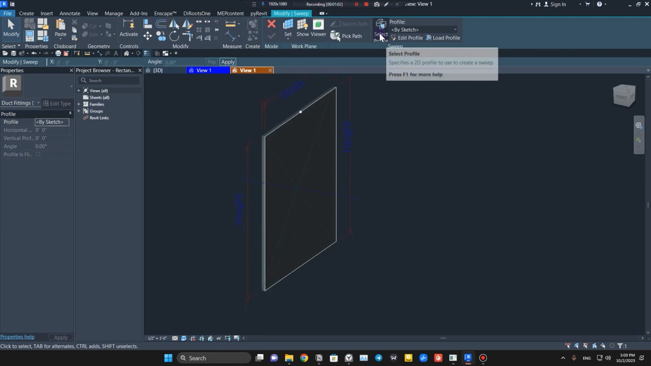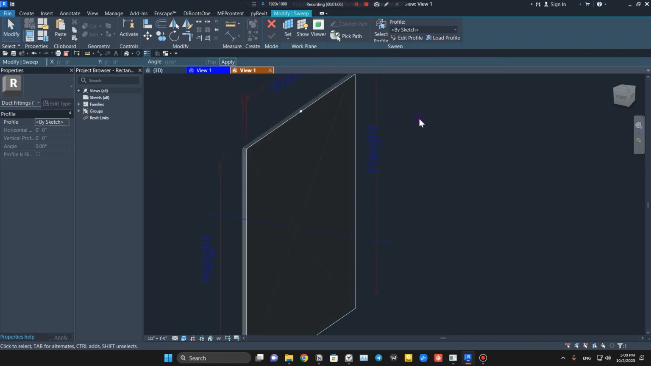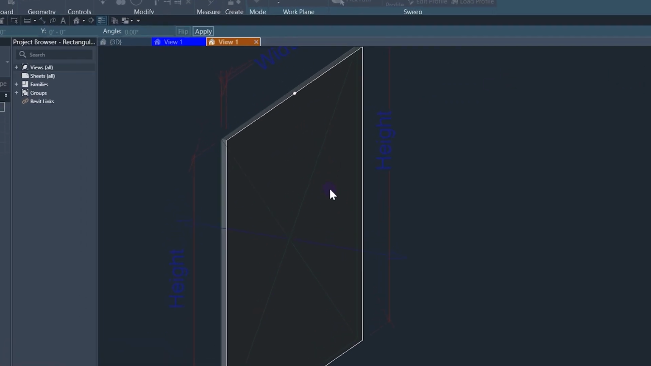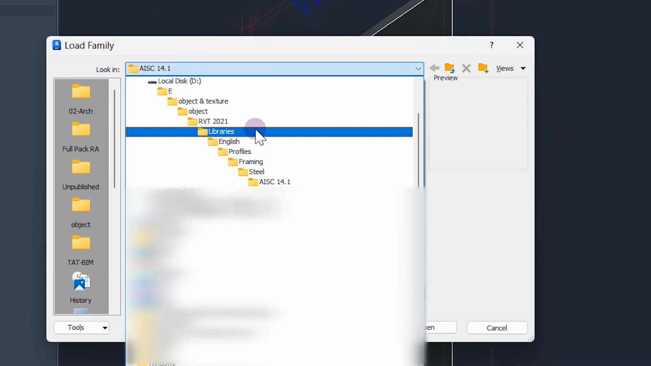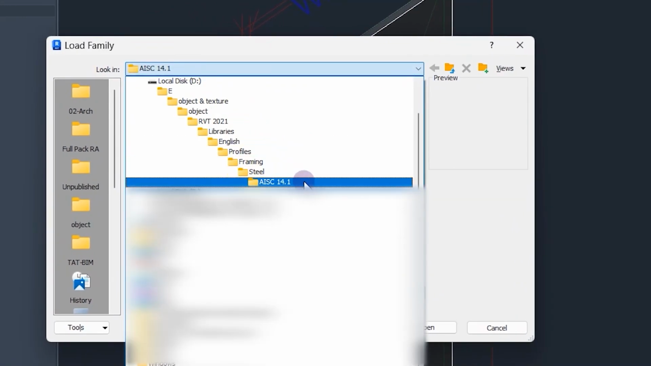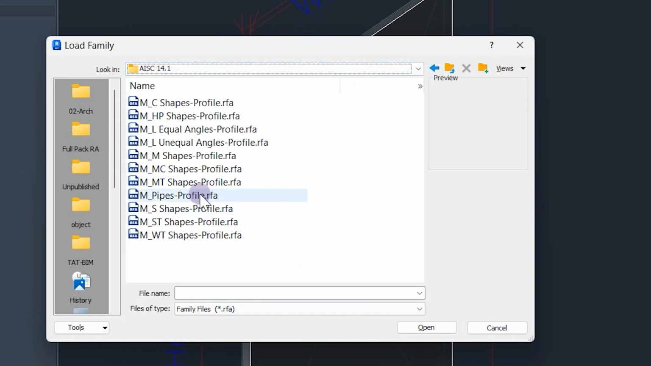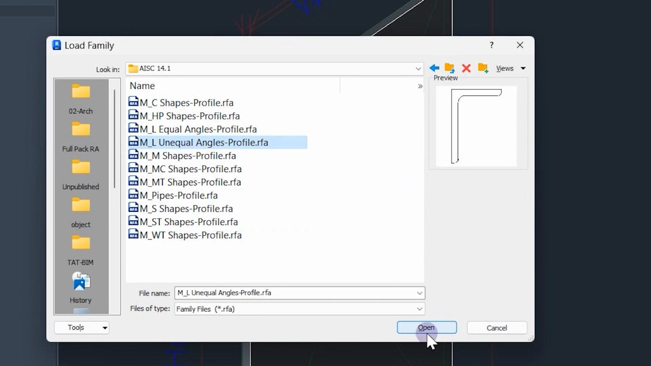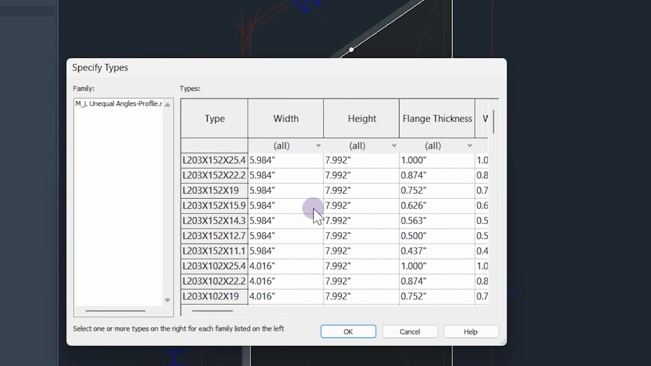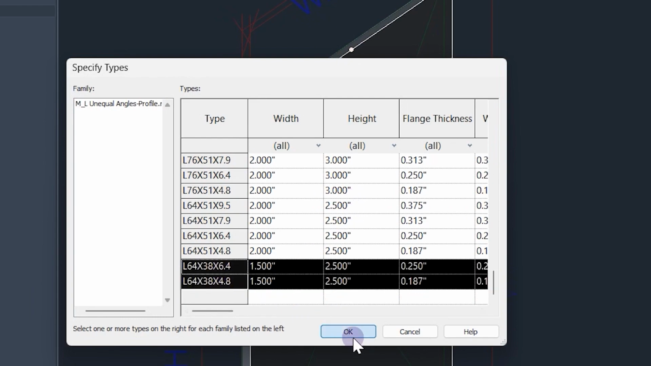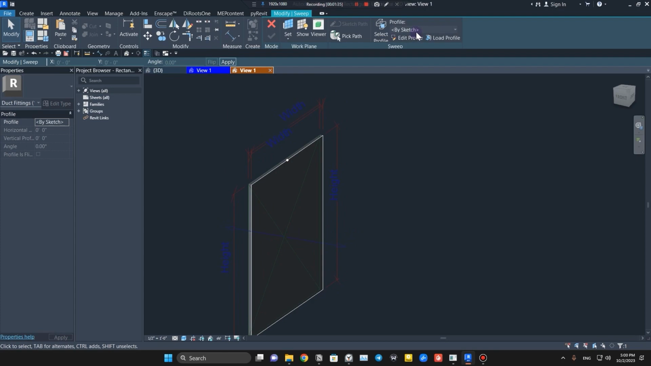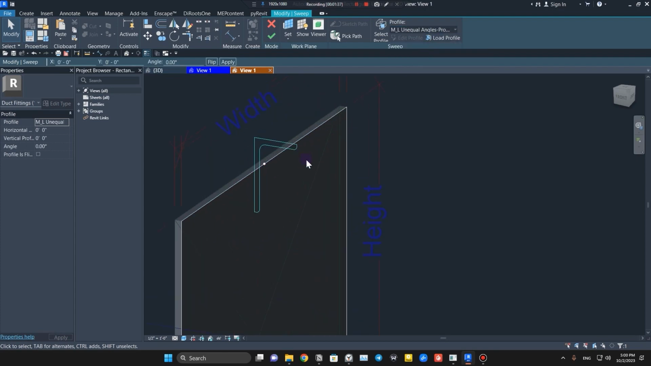And now let's go to Select Profile. You can sketch the profile, but let me bring some profiles from the Revit library. Let's click on Revit Profile, and in here, from the Revit 2021 libraries, English profiles, framing, steel, and the standard that we are using in here. And let's use the L-shaped profile. Let's click on Open, and I want to bring the smallest one, which is this one, and let's click on OK. Now let's select one of the profiles.